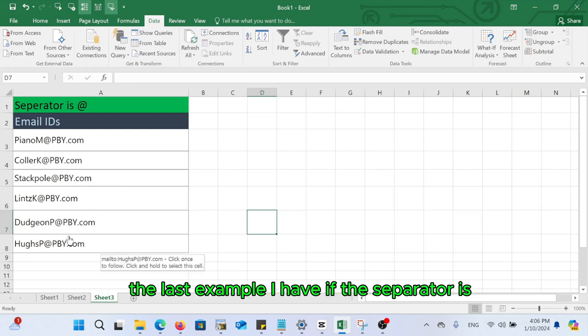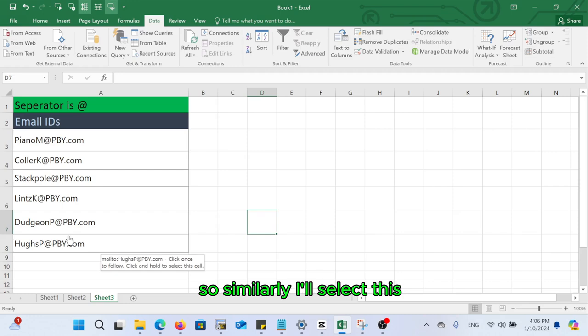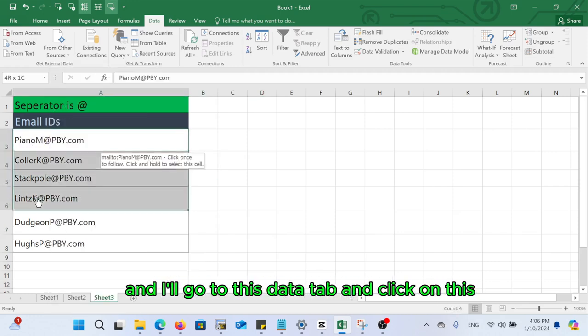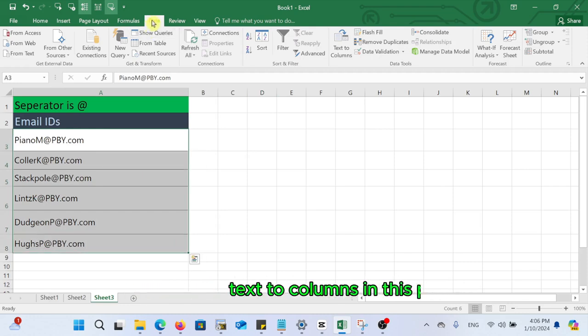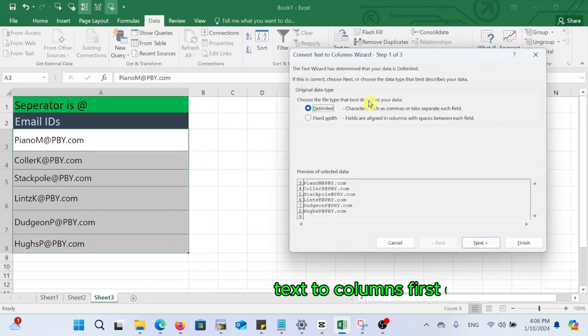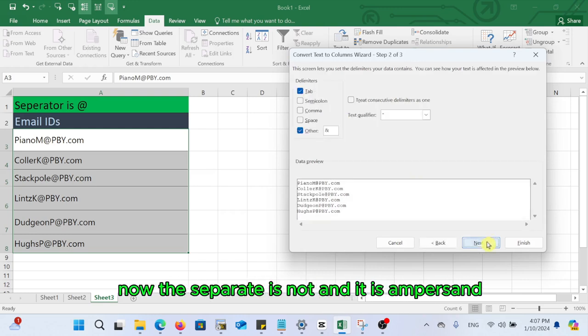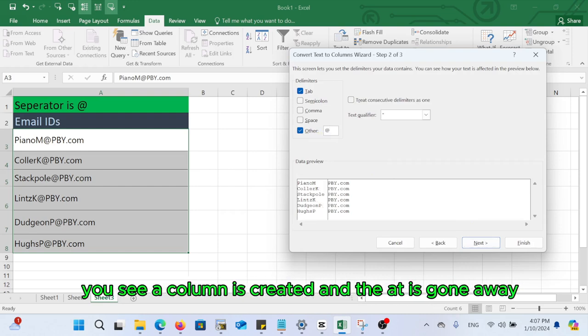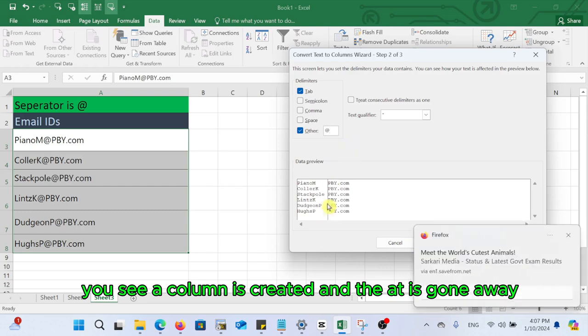If the separator is, let's say, the at symbol, similarly I'll select this. I'll go to the Data tab and click on Text to Columns. First one, delimited, I'll click on next. Now the separator is not ampersand, it is at, so I'll press Shift 2. You see, a column is created and the at is gone away.